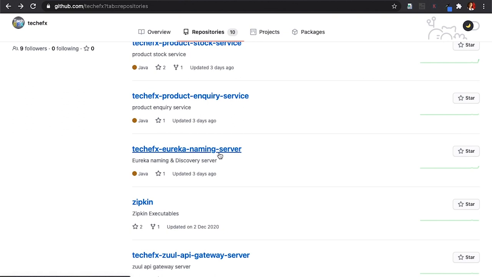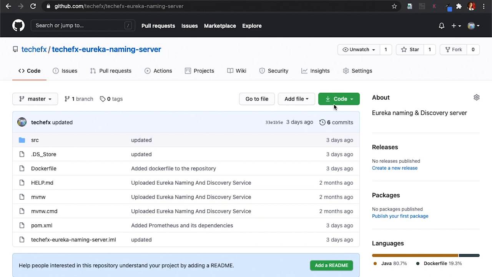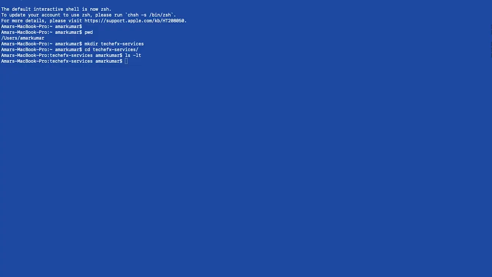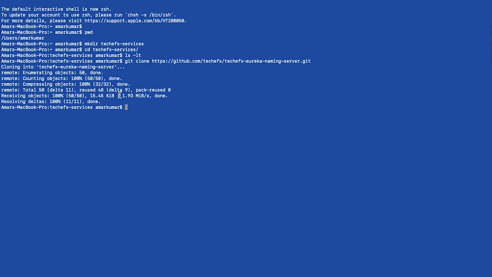So to clone this Eureka naming server, you can go to code and copy this URL. I'm just copying this URL, going to command prompt and saying git clone, and you have to paste this. So it is cloned and downloaded. The download size was around 1.93 MB, right? And it shows 100% completed.